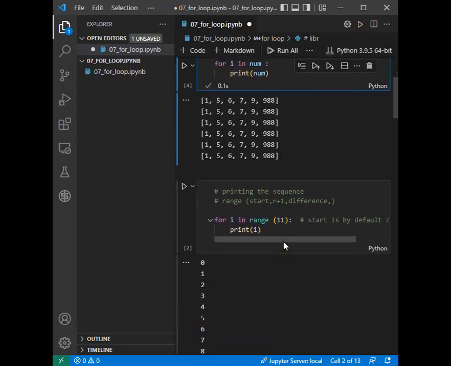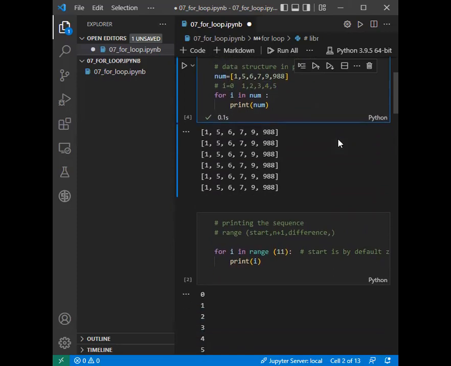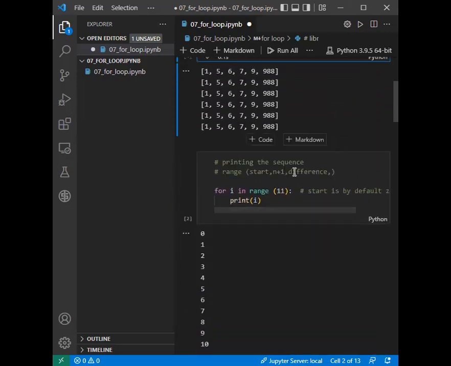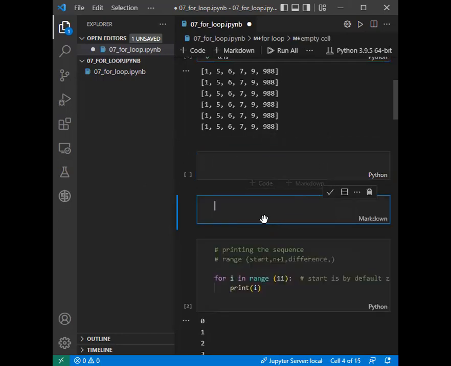So after doing that, let us say I'm not having any list and I'm not having anything here. I just want to print a range. So I'll print that. If you have a question, let me add a markdown cell here: print the values, or I can say print the whole numbers.